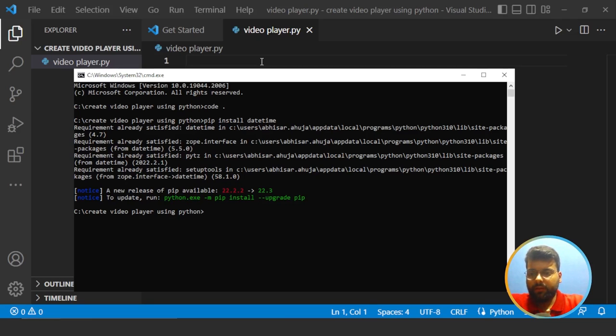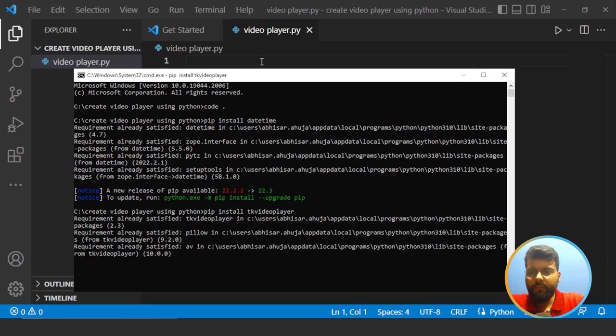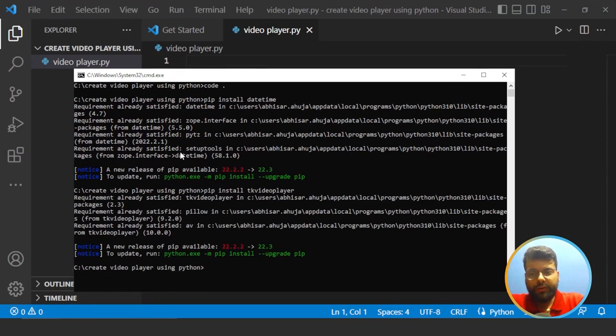And moving on, we will also install another module that would be tkvideoplayer. For that, we will write the command pip space install tkvideoplayer and press enter. You can see that the requirement is already satisfied, as I have already installed the module, so I don't have to install it again. You can just write the command or you can search in the browser for tkvideoplayer installation. You will be directed to the tkvideoplayer official page. There you will find the command to install the module.